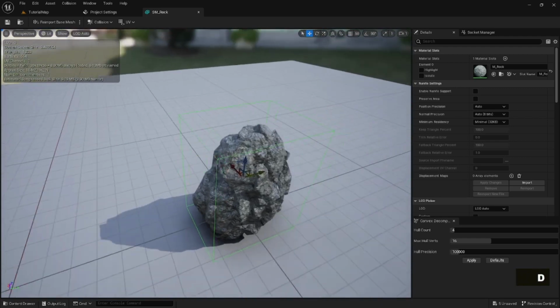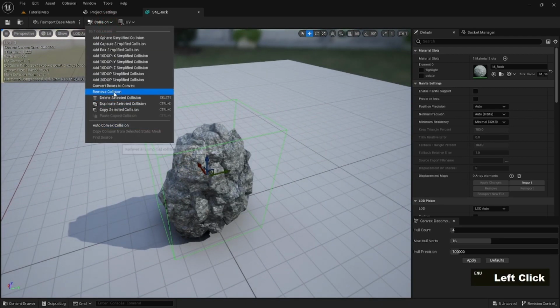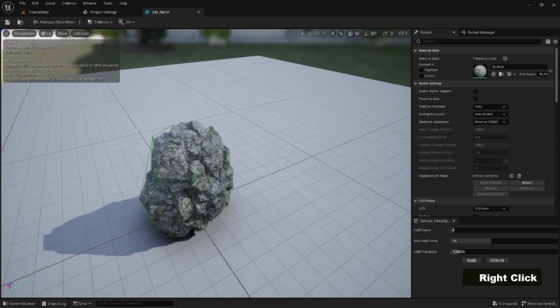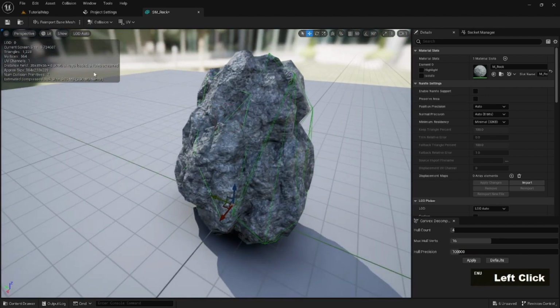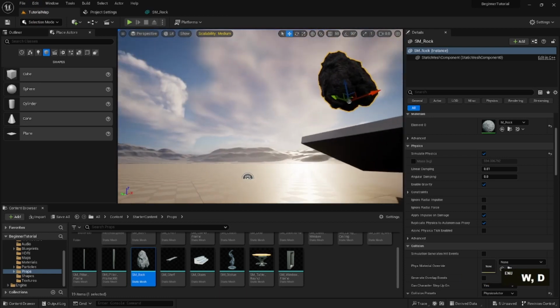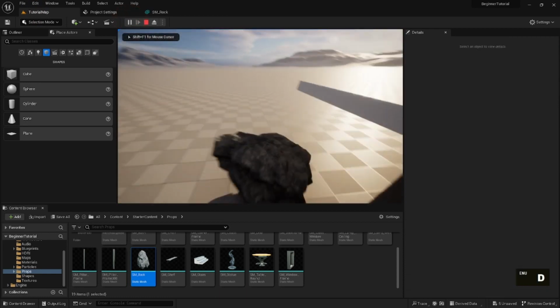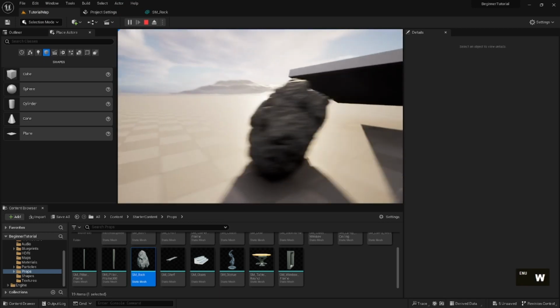If you wanted to make this more accurate, you can go over here to collision. Let's remove collision, and you can go here to auto convex collision, and here you have some settings, and click apply. You can see it will try to approximate the shape of our rock with these kinds of shapes. And if we save and press play, you can see now we have more accurate collisions, and it will act more as if it's colliding with our mesh.